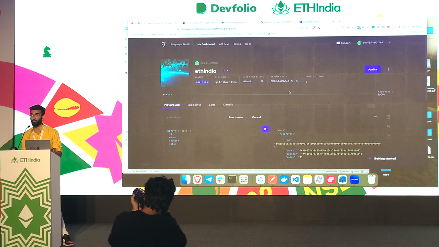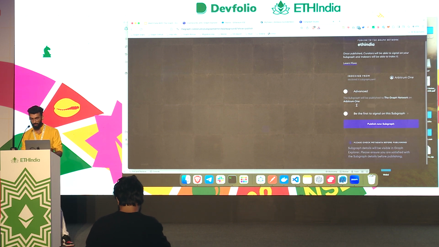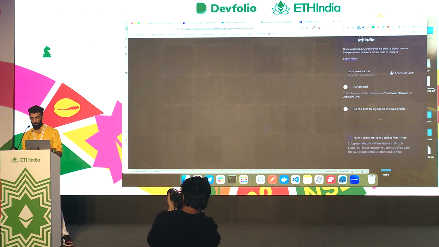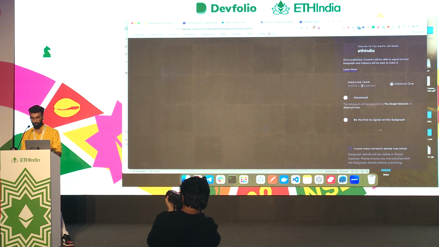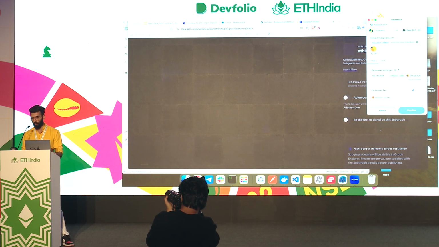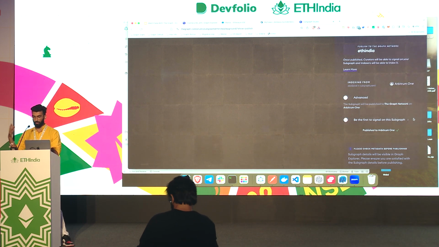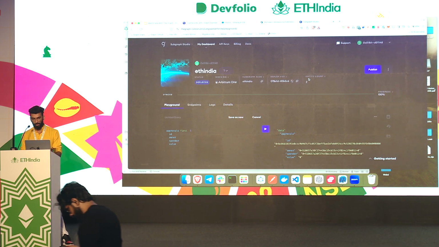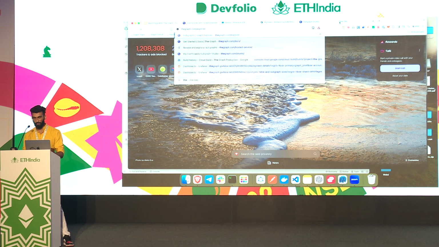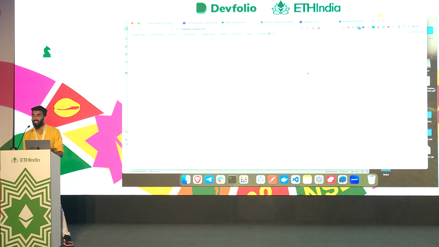And again, if you want to win a bounty, publish the subgraph on The Graph Network. See here, I publish the subgraph using some Arbitrum gas fees. For any chain, we are live on 40 plus chains, so don't worry about that. The subgraph is deployed on The Graph Network, and I go on the Graph Explorer to start querying my subgraph.